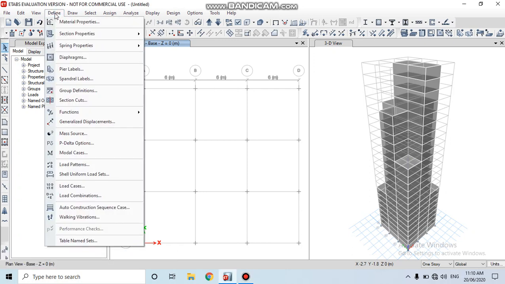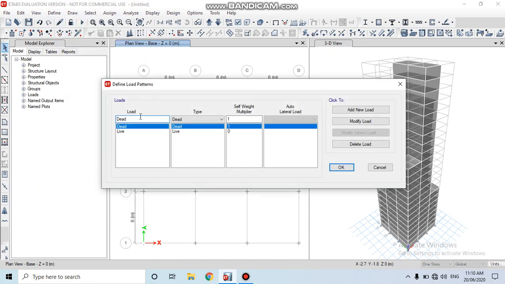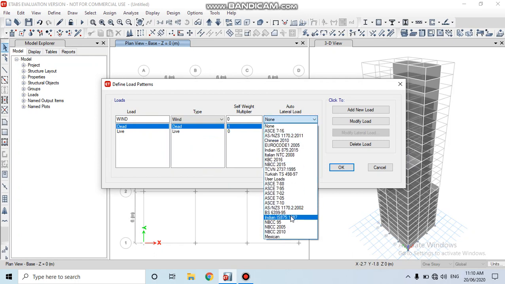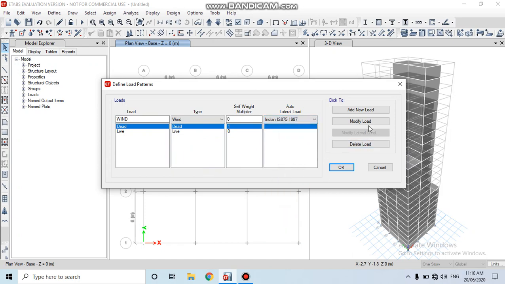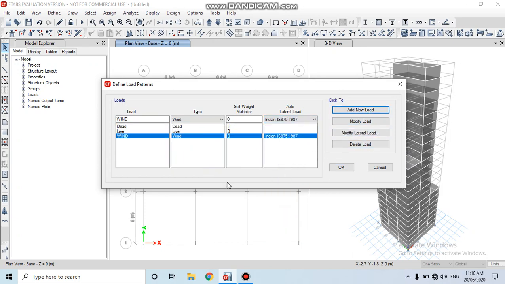Go to the define menu. In define menu, select the load patterns. Here the wind loads are to be added. And the type of load is wind load. Here, as per IS code for wind load is IS 875/1987. Then add new load. Here the new load is added in the list. Then select the newly added wind load. Then click on to the modify lateral load.